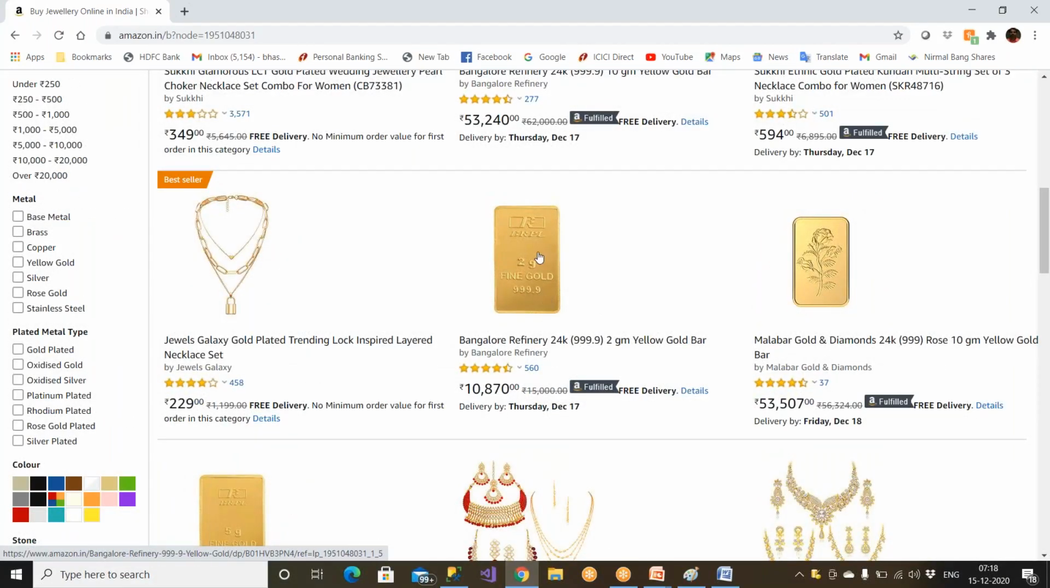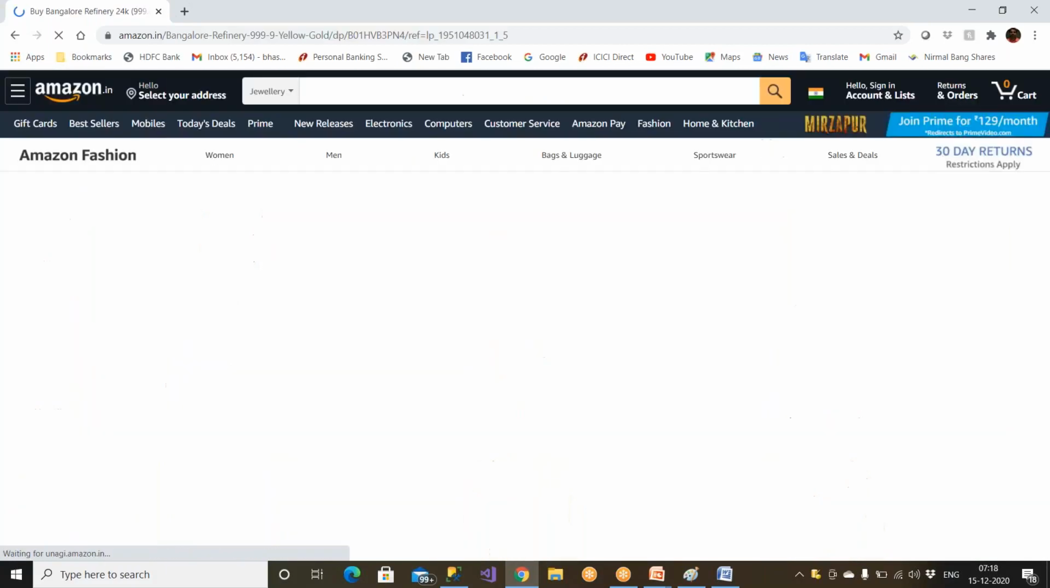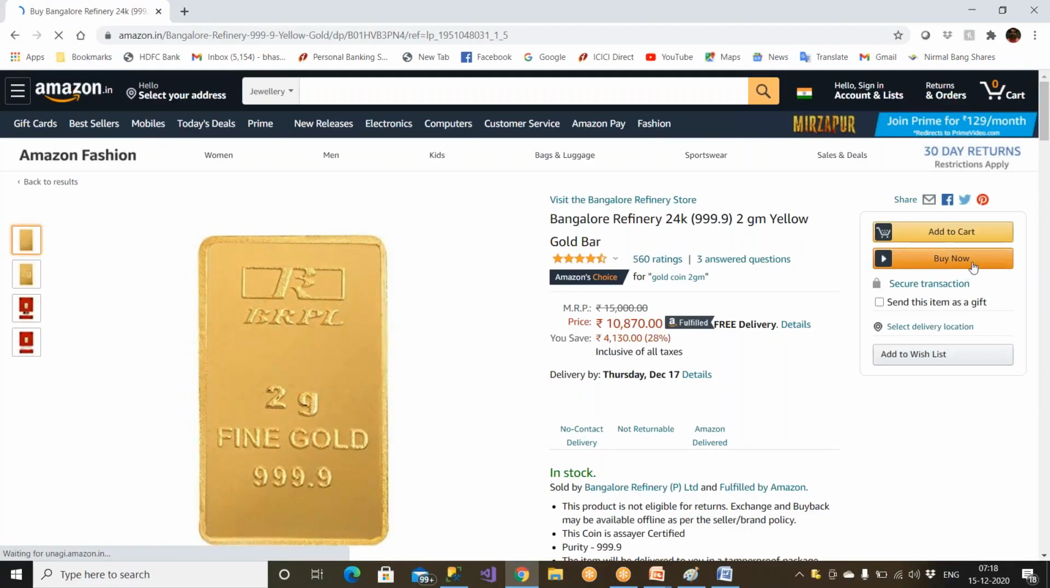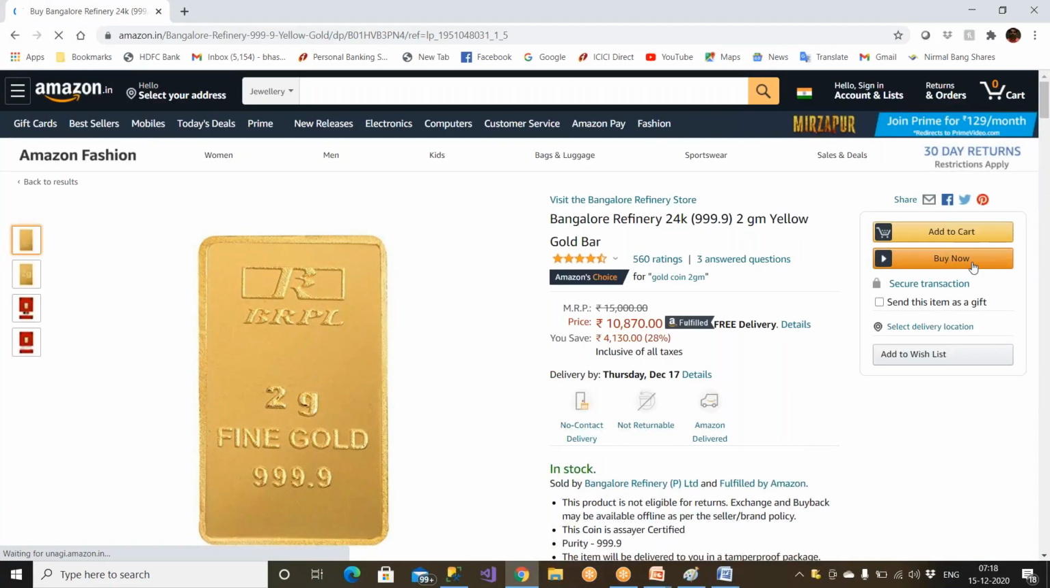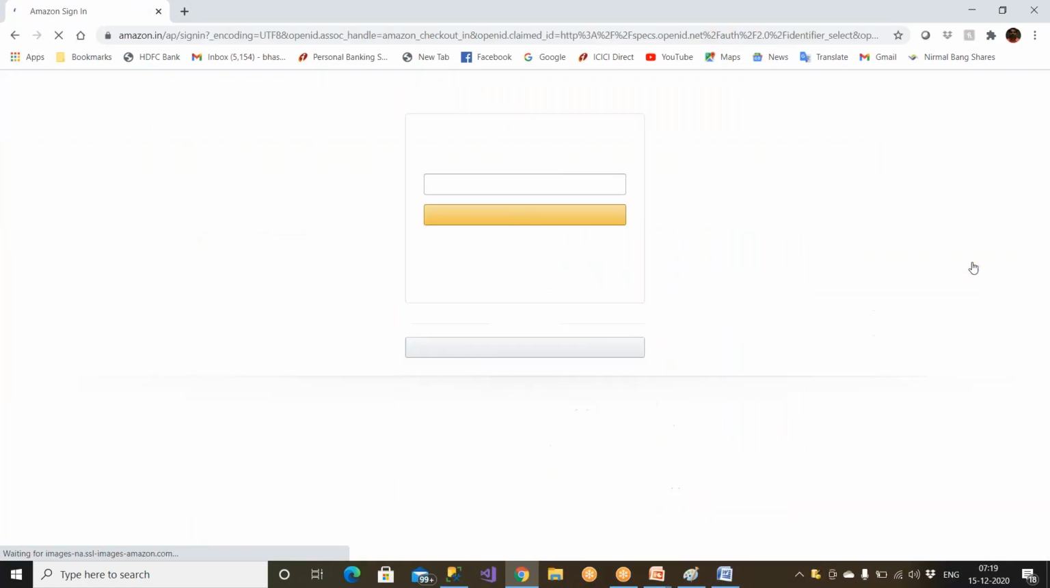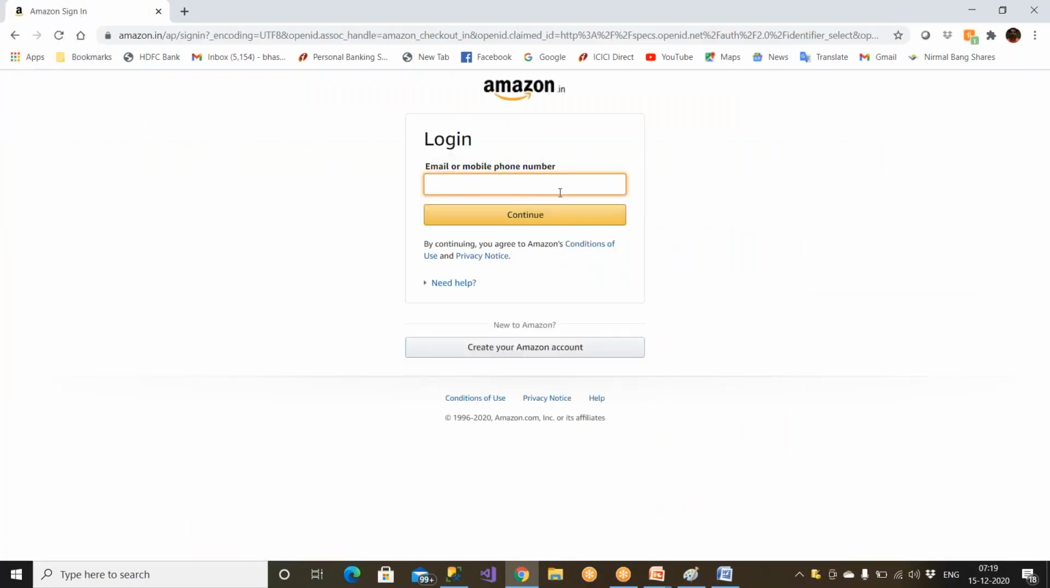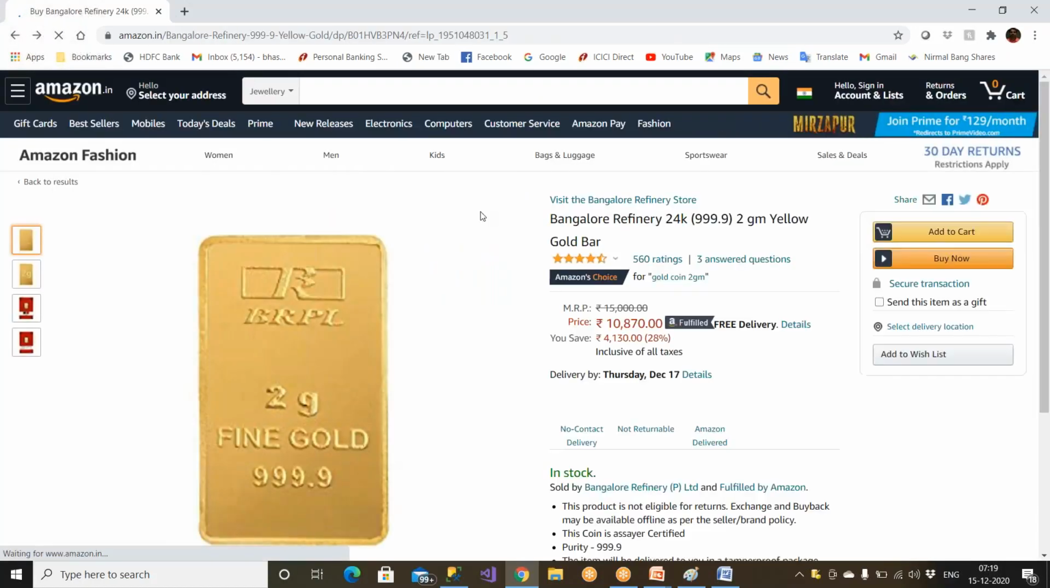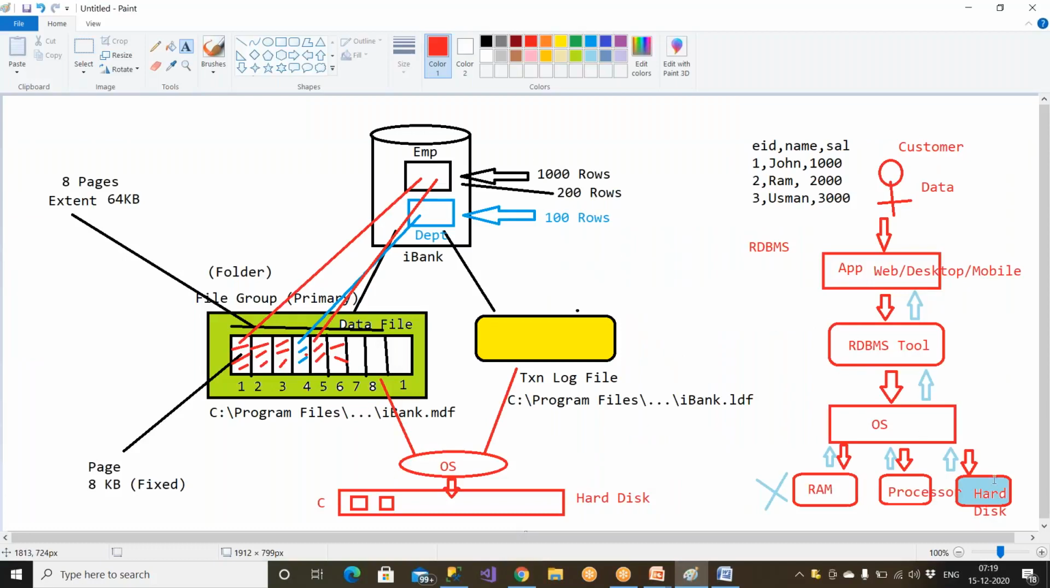So now I wanted to buy this gold. Click on this. Now I click on buy now. Again, I'm going to be supplying my user ID and password. So I go here, I supply my user ID and password. Then later I make the payments. Again, payment data is going to be going where? Into the hard disk via RDBMS.